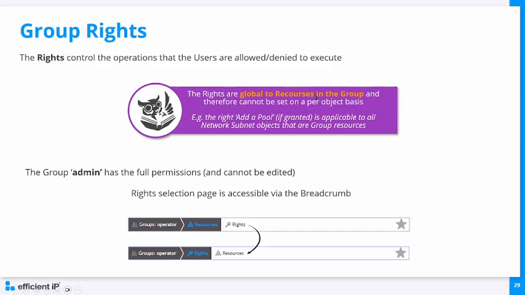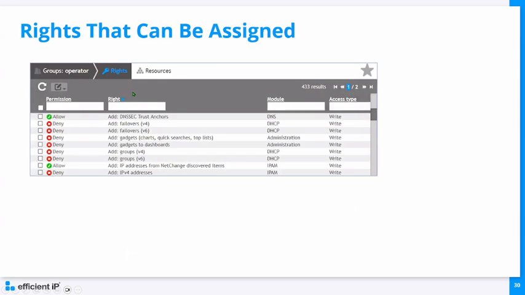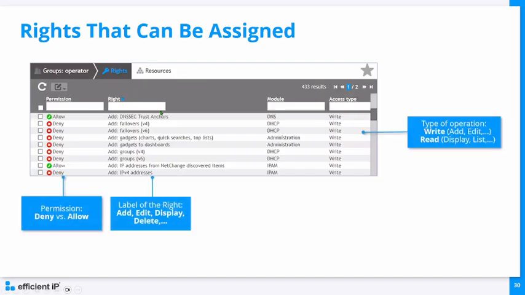So the permission is important, right? Take note that the right is global to all resources in the group. So for you to manage the right, you just have to click on right. You have selected operator. Currently you are looking at the resources. So you just have to go to the breadcrumb. On the breadcrumb, click on right. Then you will be able to manage the right. There is a long list of rights. Over here, you can see like 2 pages.